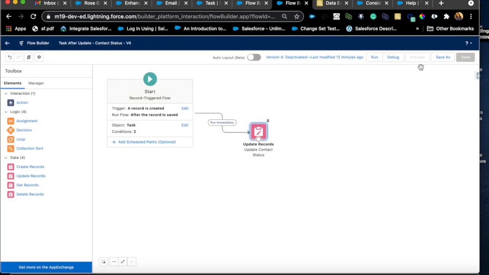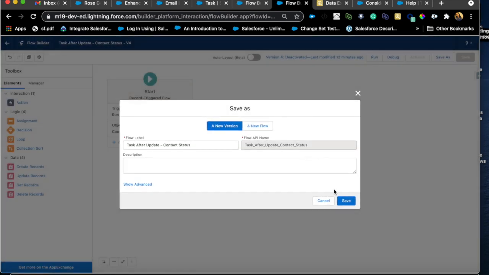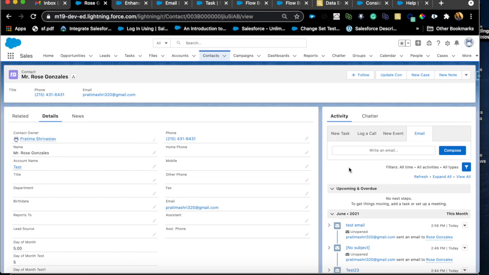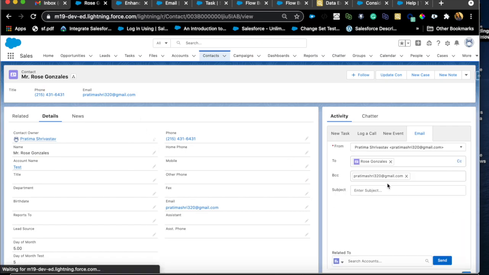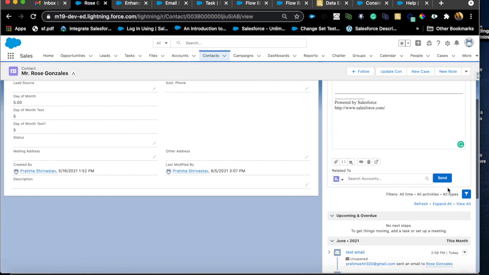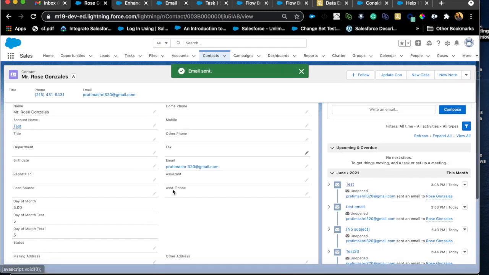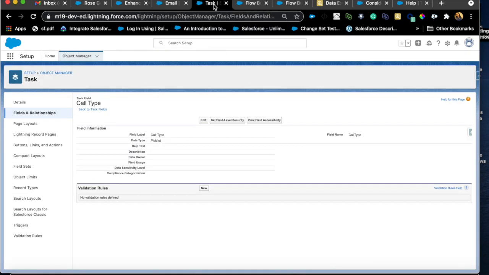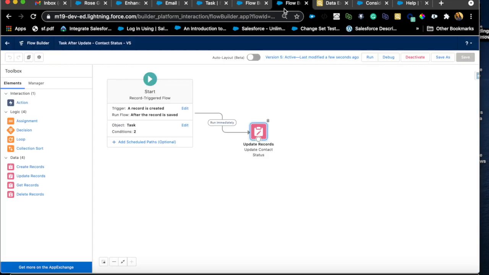Now, if I activate this, we will see that it will not work. Let me activate this and show you, and it doesn't work, and there's a reason for that. I'm just going to say test, send. Now see, the status did not get updated, and this is a Salesforce limitation. To work around that limitation, we need to use a flow or automation on the enhanced email object and not on the task object. So that's the number one point.